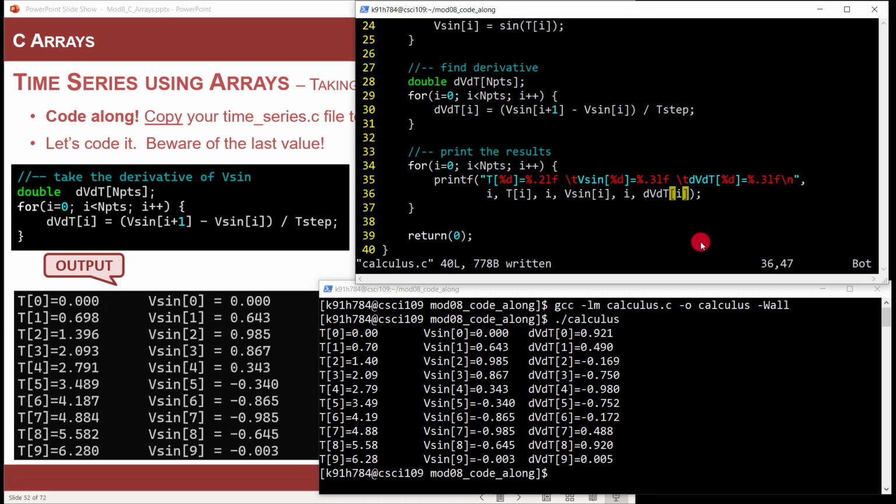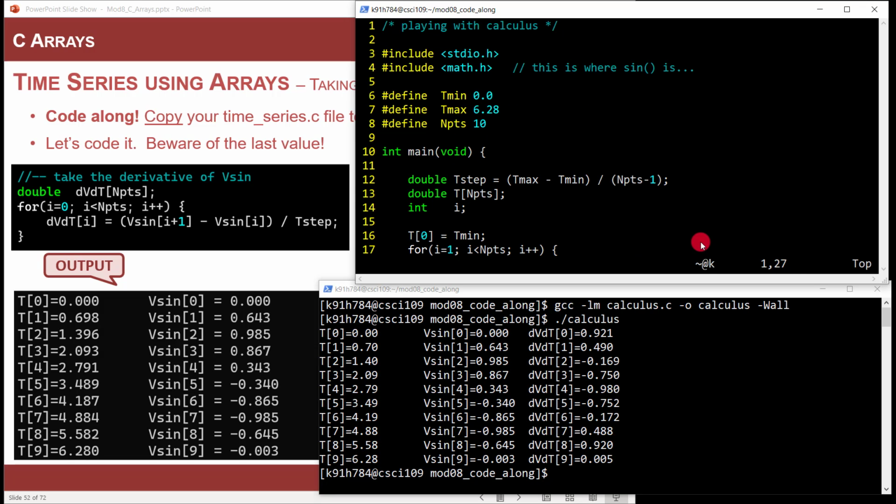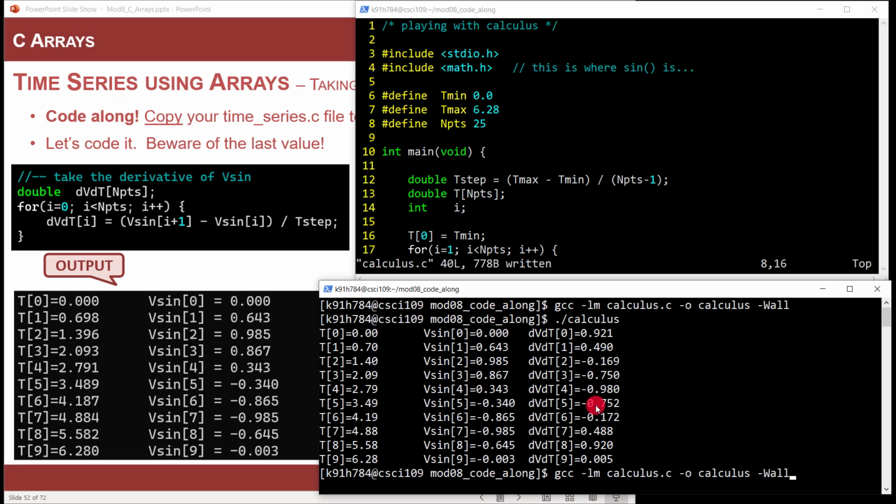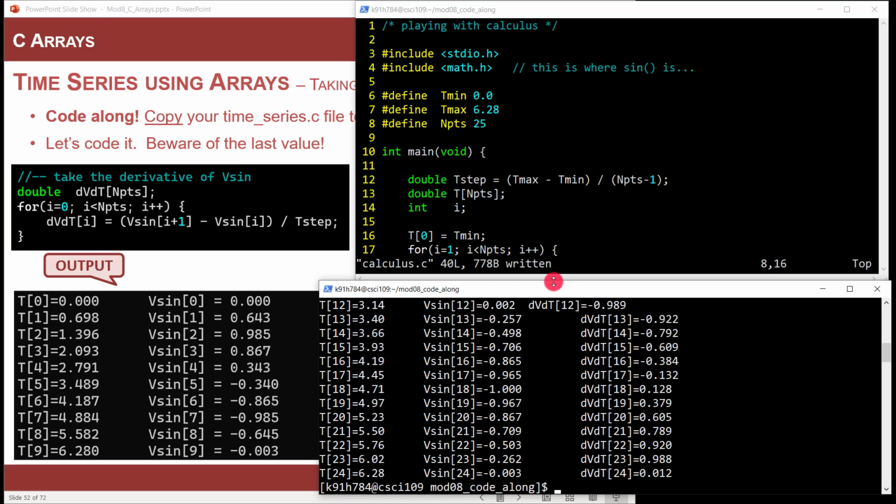If I wanted to see it in more granularity, I could do this. I can go up here and change the number of points. So let's go to this. I'm going to change it to 25 points. So GCC, calculus, and now let's take a look at this.